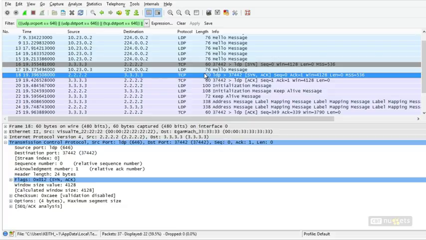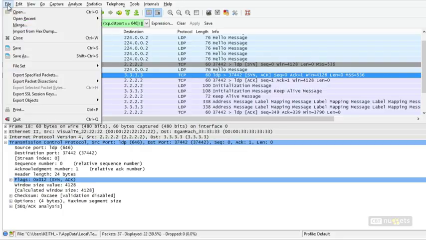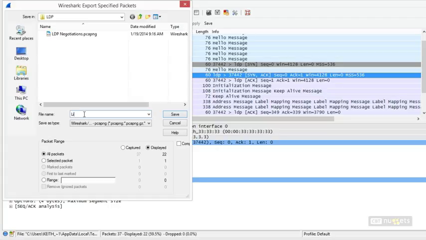The other thing I'd like to do is save this for us with just these packets. So to do that, with just this filter in place, I'm going to go to File in Wireshark. We'll say Export Specified Packets right here. And we'll call this Live LDP Capture from class. And it's showing us right here that although the capture has 37 packets in it, the displayed packets are just 22, and just those 22 packets are going to be in this new capture file. So I'll go ahead and save that.